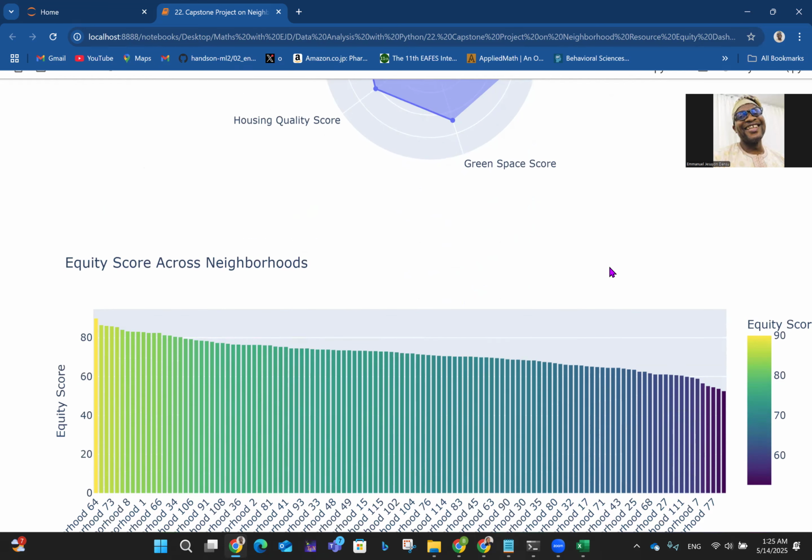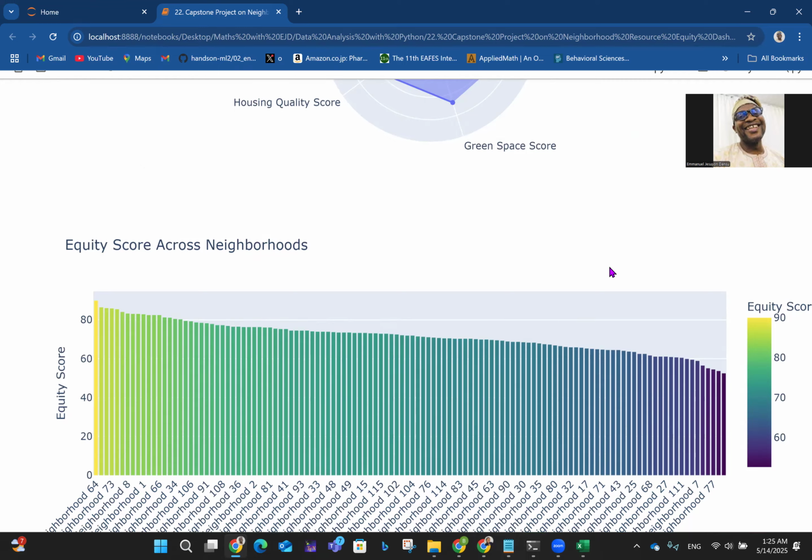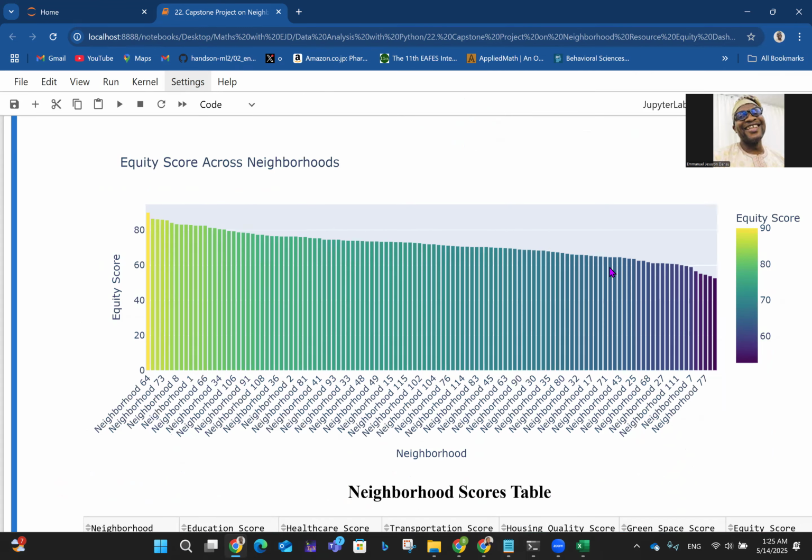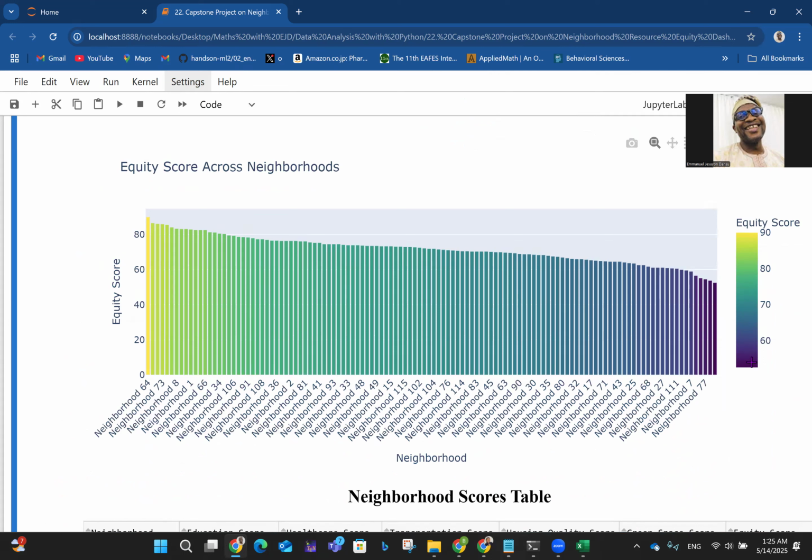Then we come to equity score across neighborhoods, right? So here now, the yellowest is the best, and the bluest, or would that be purple now, is the worst, right? So it means the best neighborhood is neighborhood 64. So they have the best equity score, followed by neighborhood 73. So the top five will be neighborhood 64, 73, 8, 1, and 66. And the worst neighborhoods are 68, 27, 117, and 77.